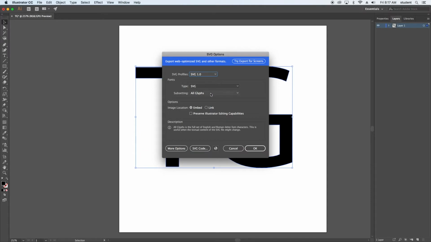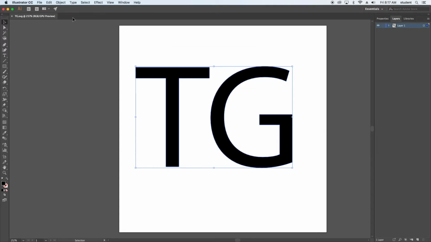Then from here, we're going to make sure it has none. And then right here, SVG Profiles is going to be SVG 1.0. Then the type is going to be SVG, and make sure Embed is not clicked because we're not going to go back. Then we're going to click OK. Then from here, we're going to go and open up Blender.